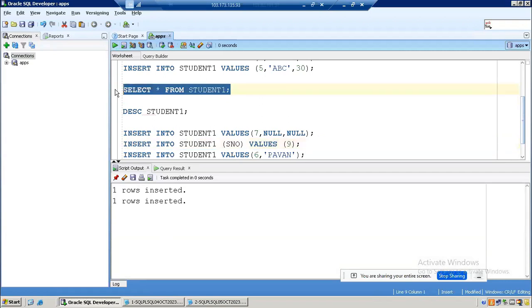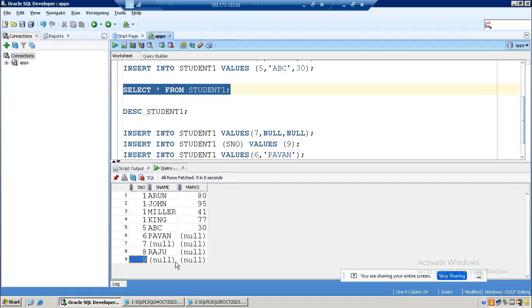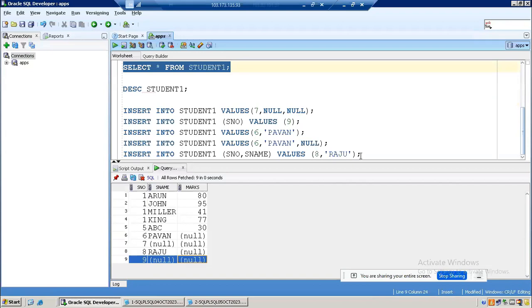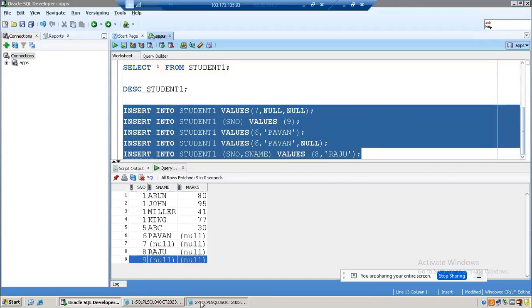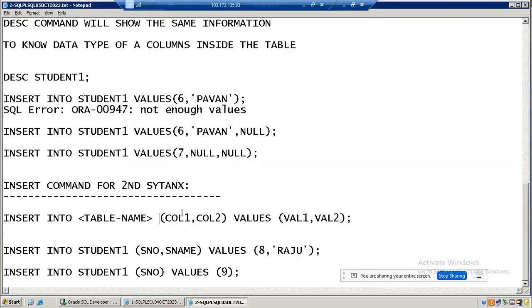Now you can check, I didn't give the null like that, but instead of the student name and instead of marks, the null has been inserted automatically using this syntax. See, 9 null, right? So using this syntax, if you don't know the values for the other columns, first we need to mention those columns here, and we need to give the values for those columns. Okay, understood, right, everyone?